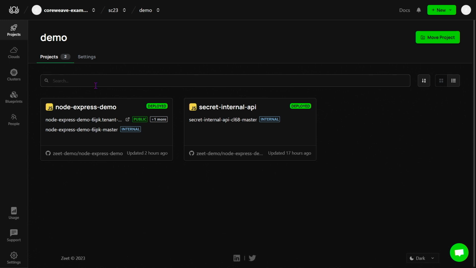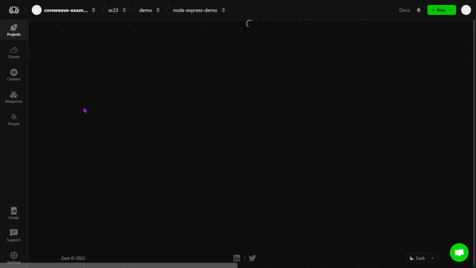networking. So I'm going to click into this Node Express demo project, and I'm going to show you some of those cluster components that we showed in the architecture before, and how, as a developer, I can modify this service now that it's live.